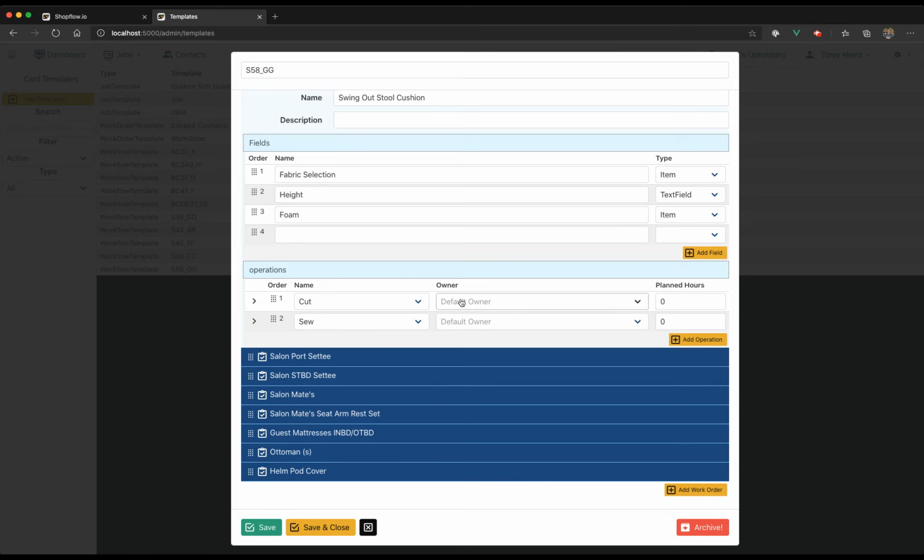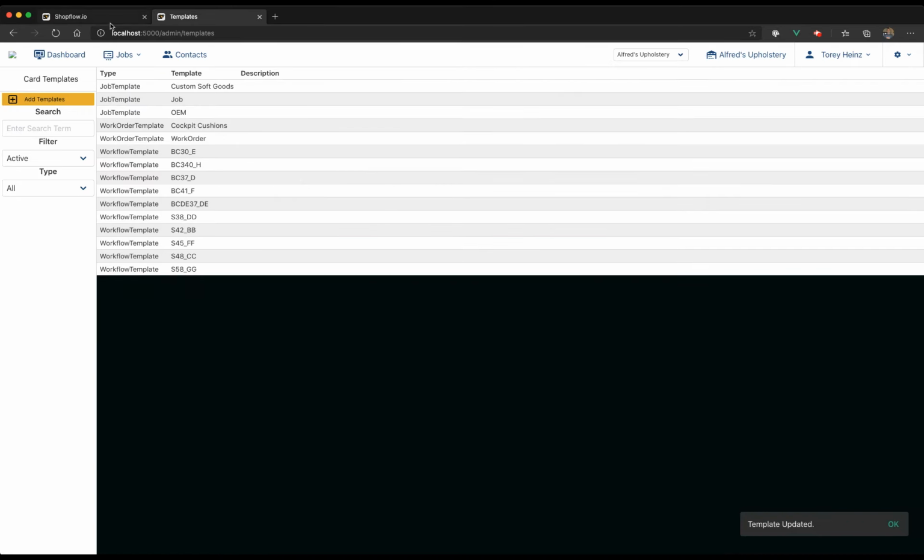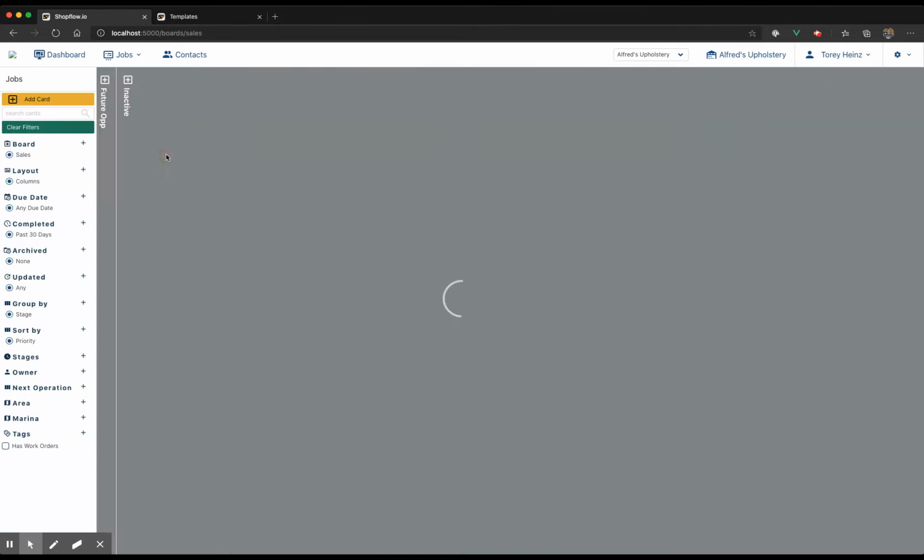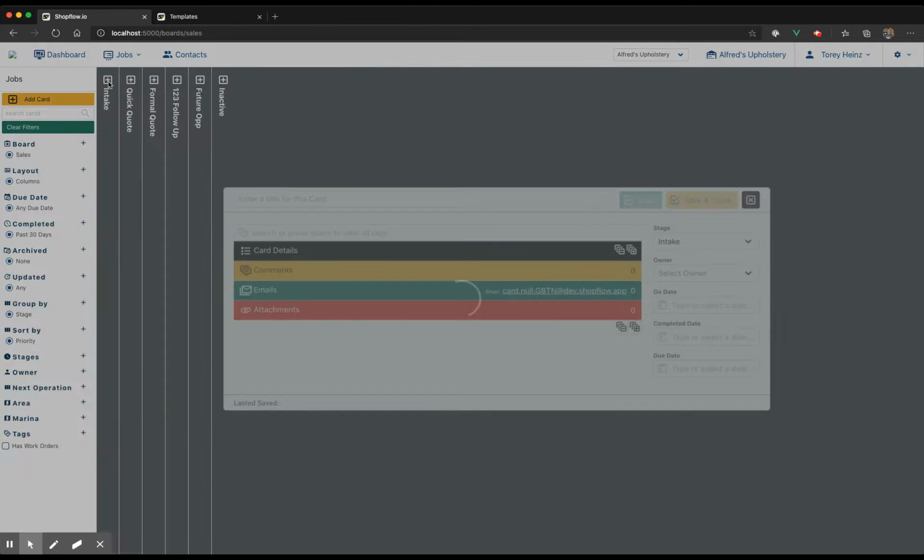Basically, we can have your install team, we can have the cut team, or the sew, or your plotter table. That could be a group or a resource as well. So we'll just save and close this. I'll show you real quick how this is going to work as you're creating a new card.